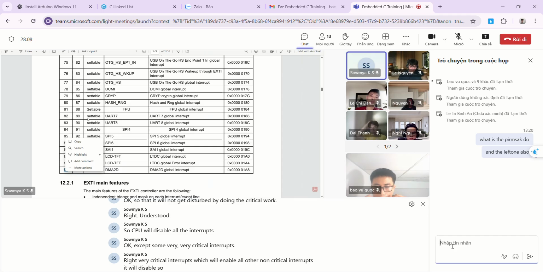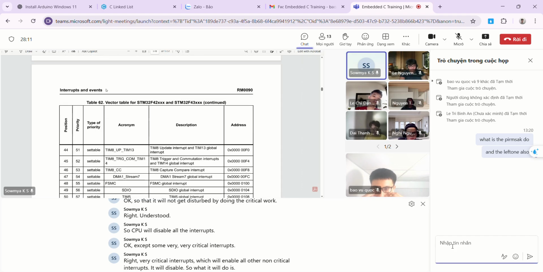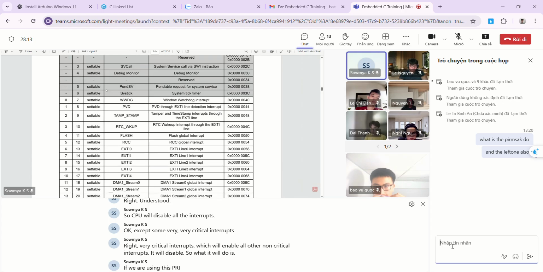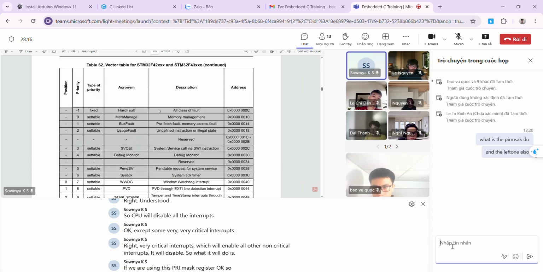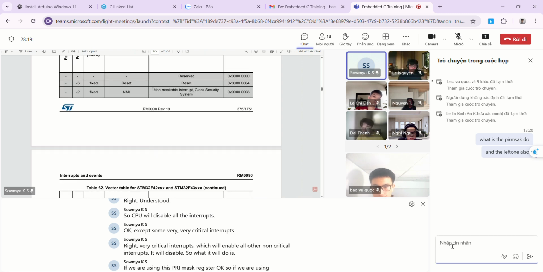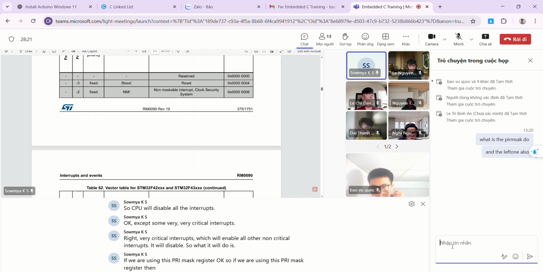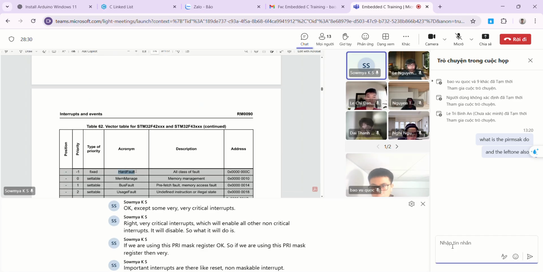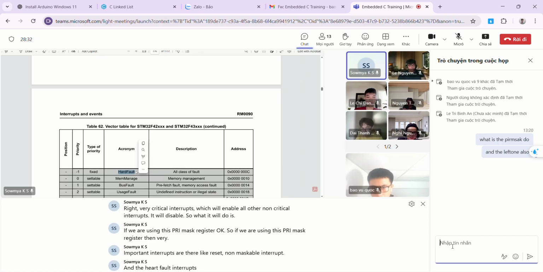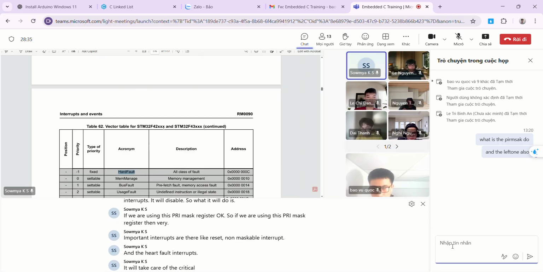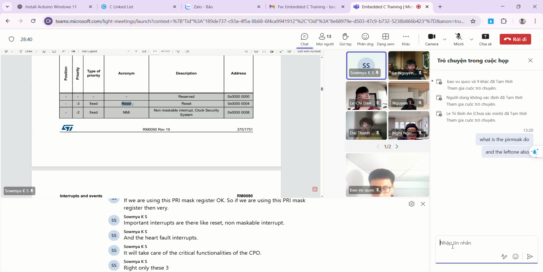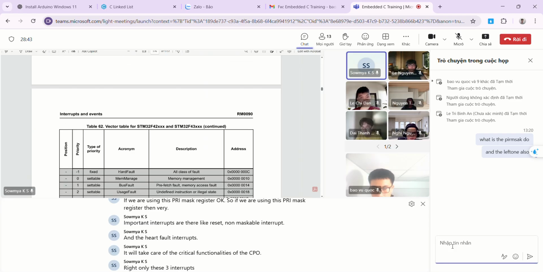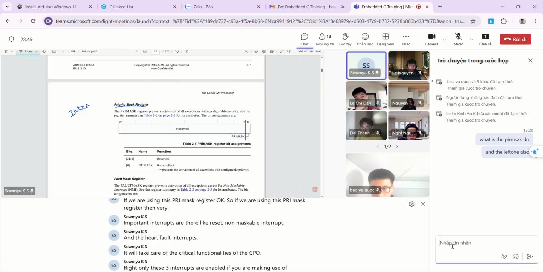So what it will do is, if we are using this PRI mask register, then very important interrupts are there, like reset, non-maskable interrupt, and the hard fault interrupts, which will take care of the critical functionalities of the CPU. Right? Only these three interrupts are enabled if you are making use of the PRI mask register.